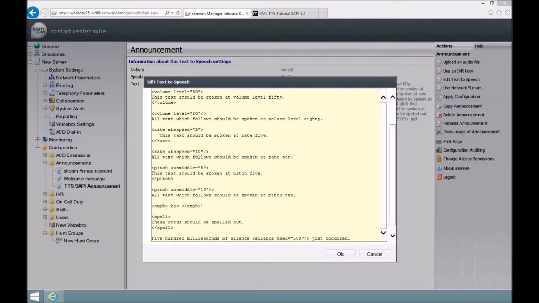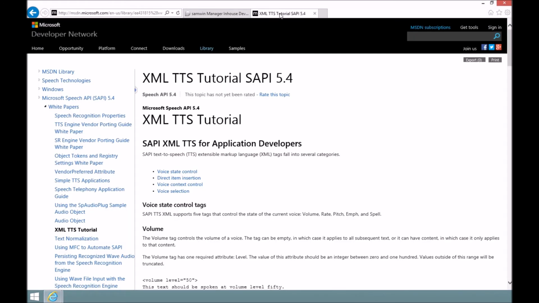The samwin text-to-speech now supports SAPI 5.4. This allows dynamic control of the speaker's voice. With this you can change the volume, rate and pitch, or add an emphasis or a spelling during the speech. For more information on this, look for XML TTS tutorial SAPI 5.4 on the Microsoft Developer Network.